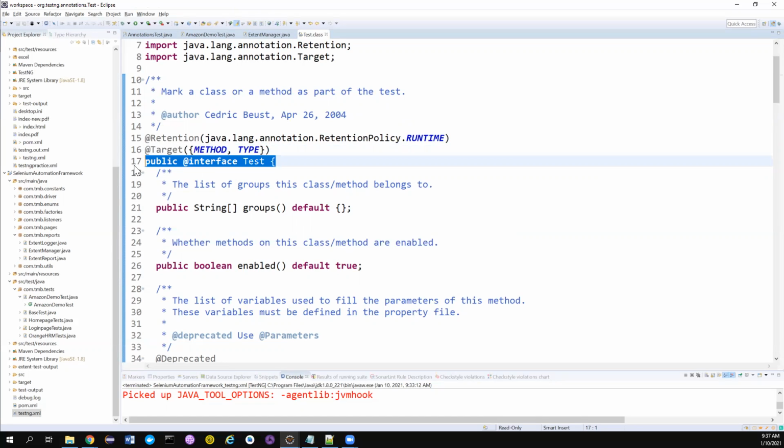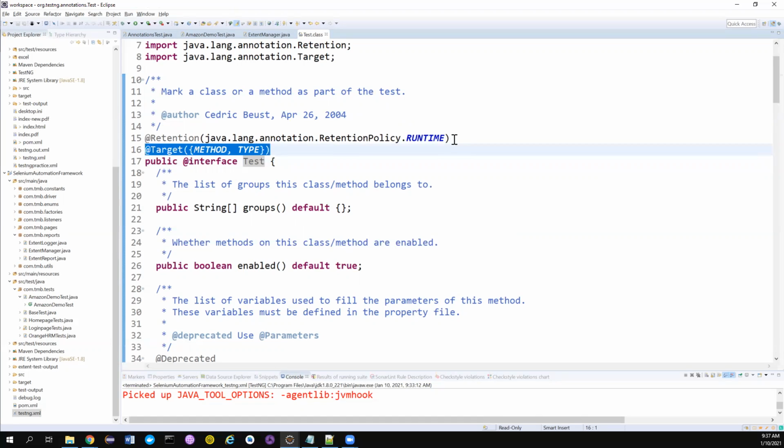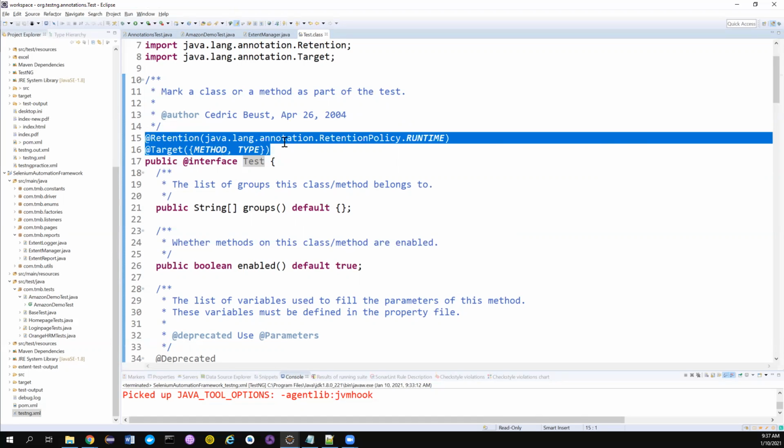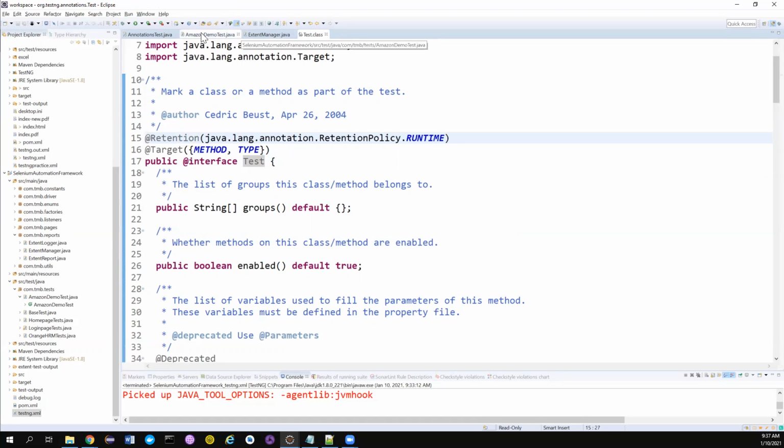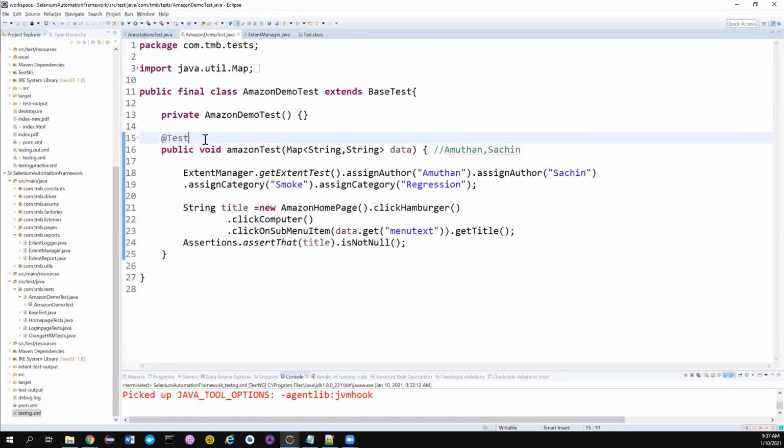Okay, the annotation is having another annotation on top of this. Let's go here to our test and understand. Suppose I type here, I can set the priority equal to 1. Sorry guys, there's a spelling mistake. So priority equal to 1.